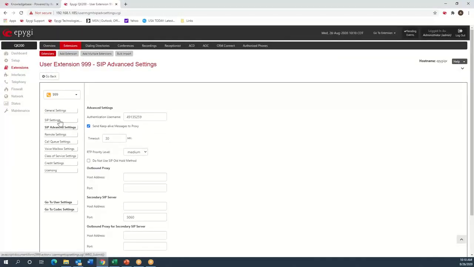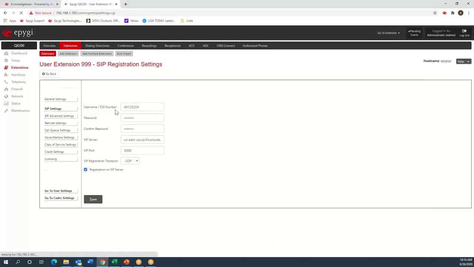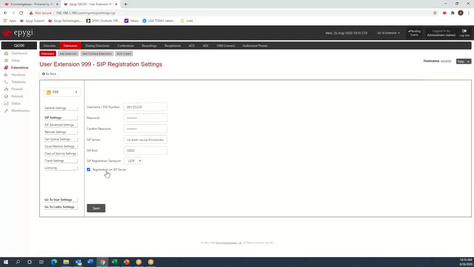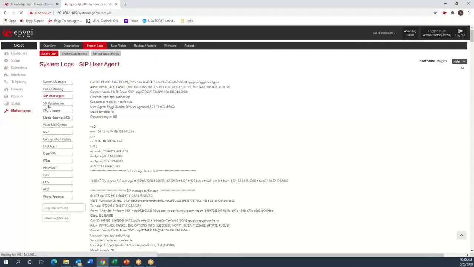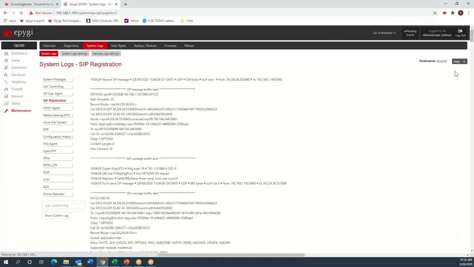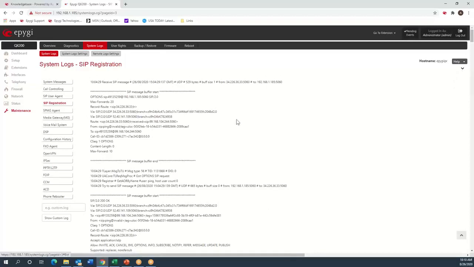So let me go ahead and enable that. So it's going to register the account, the FlowRoute account. It'll do so about once every hour, just like your phones. But now it's going to send out what they call a keep alive. If we look at maintenance, SIP registration, all right, SIP registration, let's go to the bottom.